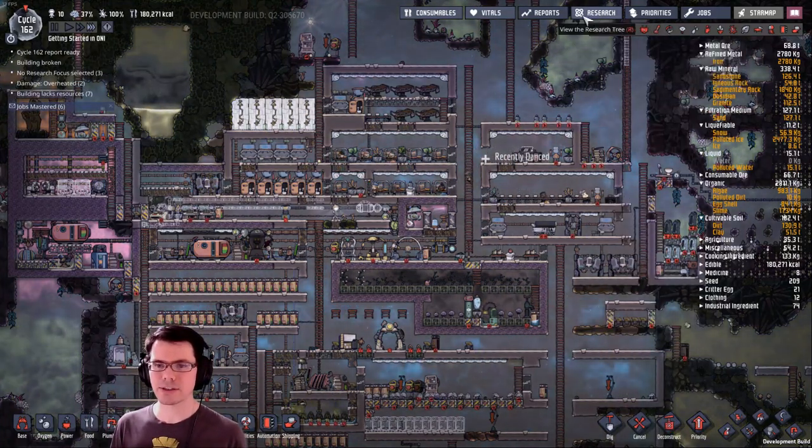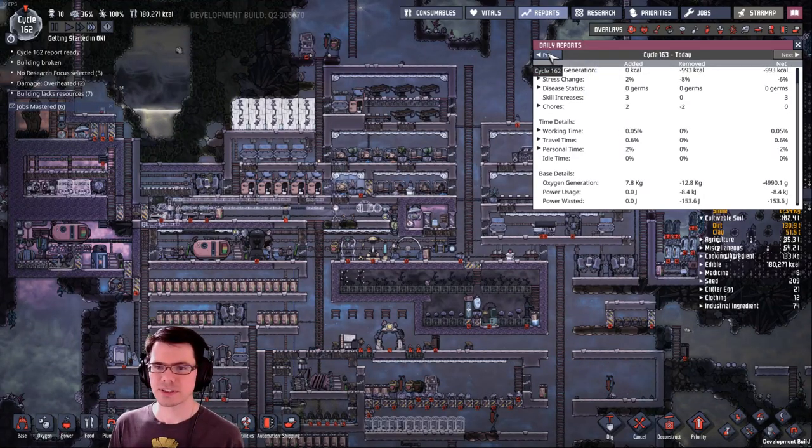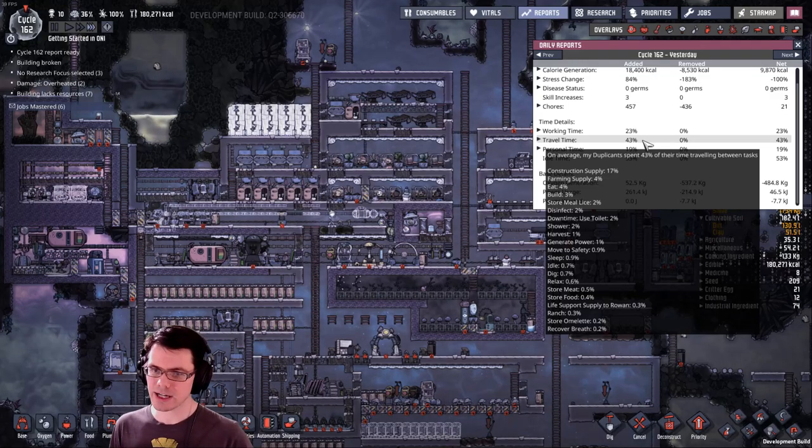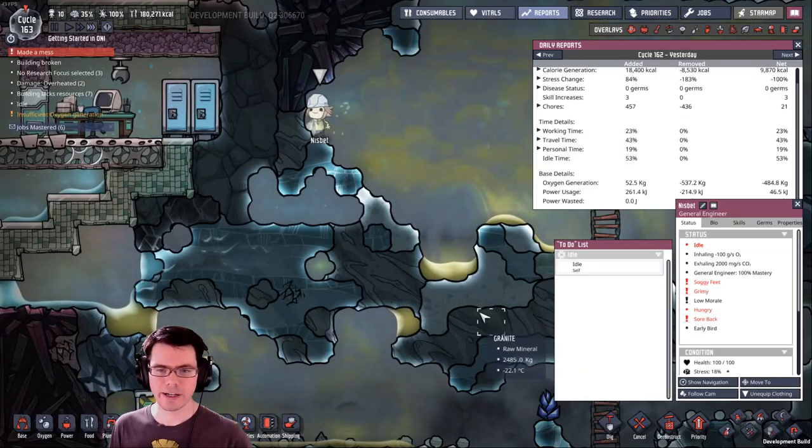Okay, so in that cycle right there, you can see in the previous cycle, that was 436 things done. Travel time was 43%. Great.